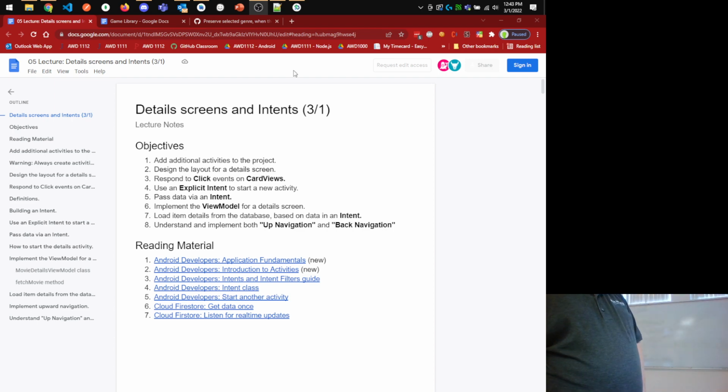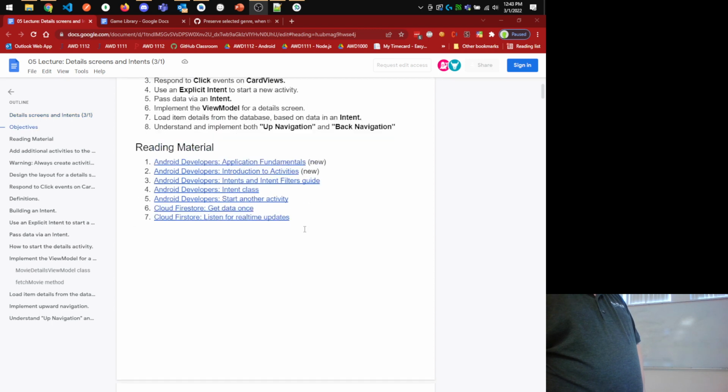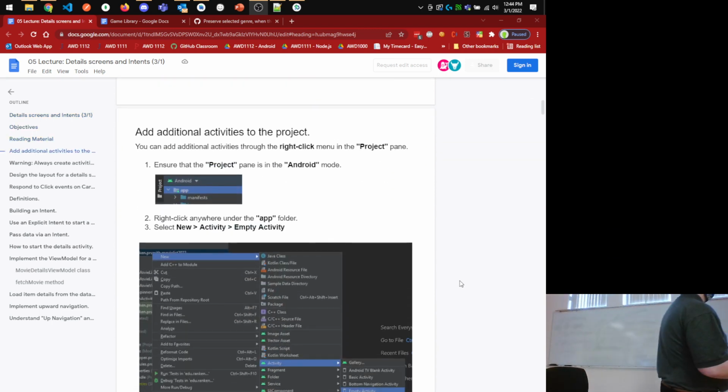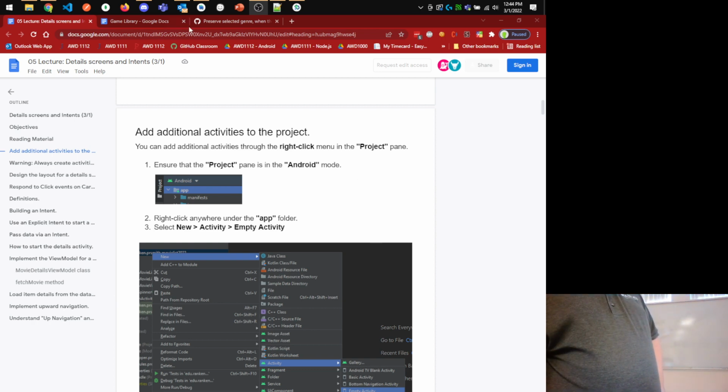Okay, so let's start from the top. Where does this process start? So when I want to add another screen, the first thing I need to do is add that activity, okay? And the way that I do that is basically I'm going to right-click in the project and choose add a new activity. So I'm going to show you where this is.